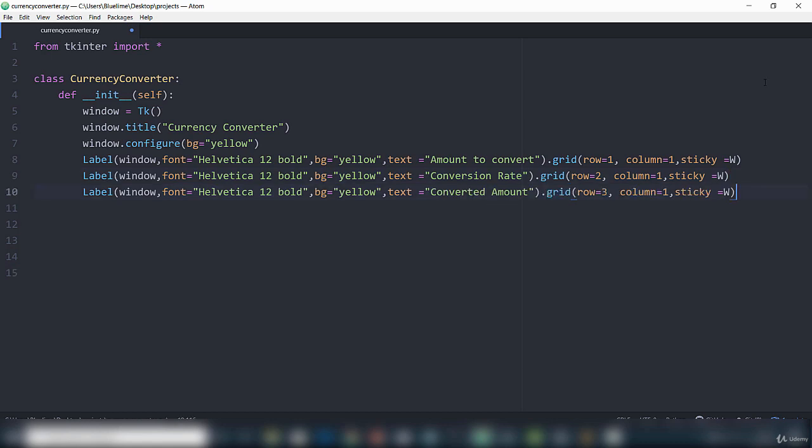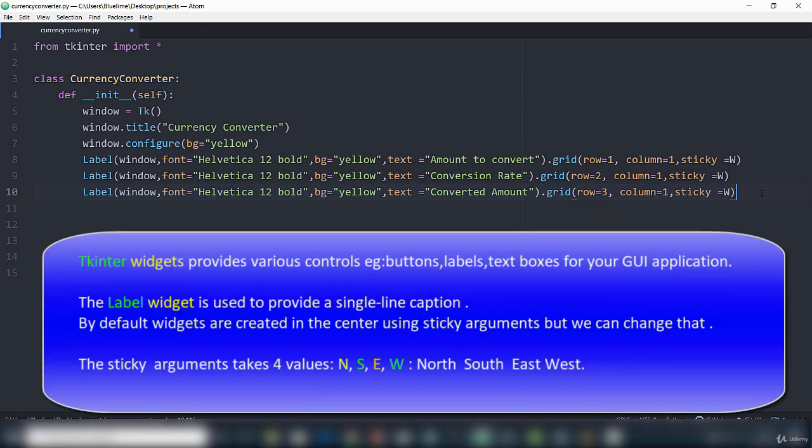I've added a third label on line number 10. Again, it's identical to the other 2 labels. The only key difference is the name of the label. I've called this one converted amount. And also notice that the position on the grid is different. The first label appears on row number 1 on the grid. The second label appears on row number 2 on the grid. And the third label appears on row number 3 on the grid. They all have similar column on the grid, and I've set the sticky, which is the positioning argument, to west.